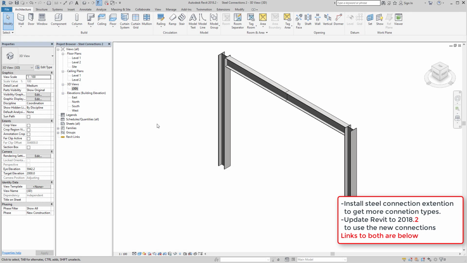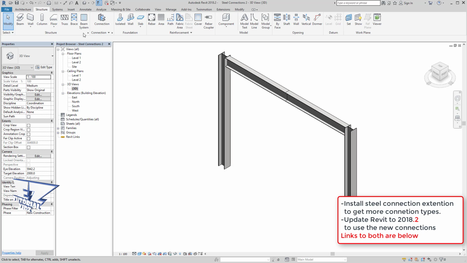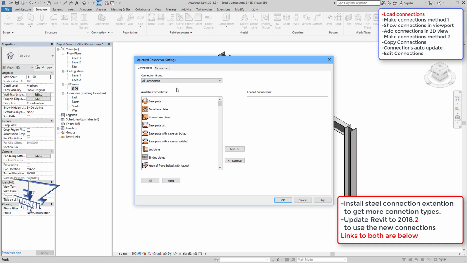To load a steel connection in your current project, go to the Structure tab and click on this arrow below the Connection tool. As you can see, there's quite a whole lot of connections added from which you can now choose from. You can select a certain connection group to make the search for a specific connection easier. Select all the connections you'll need.